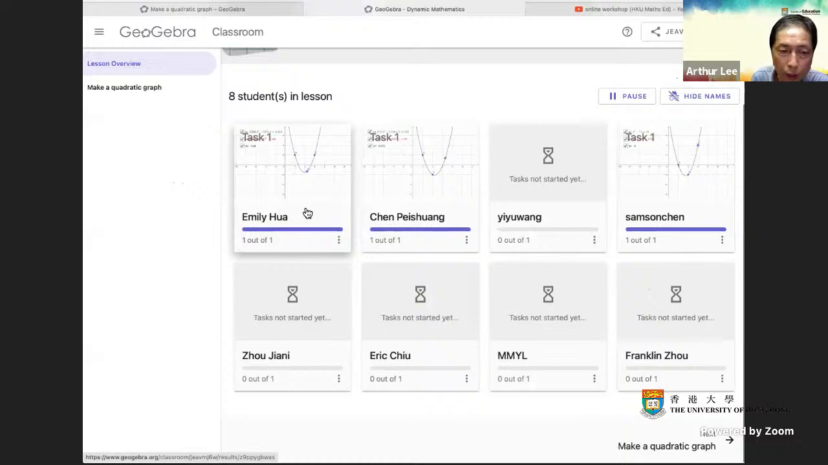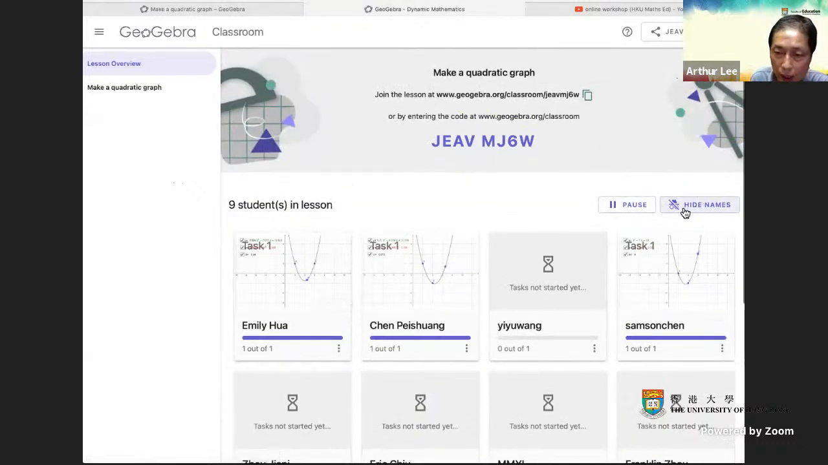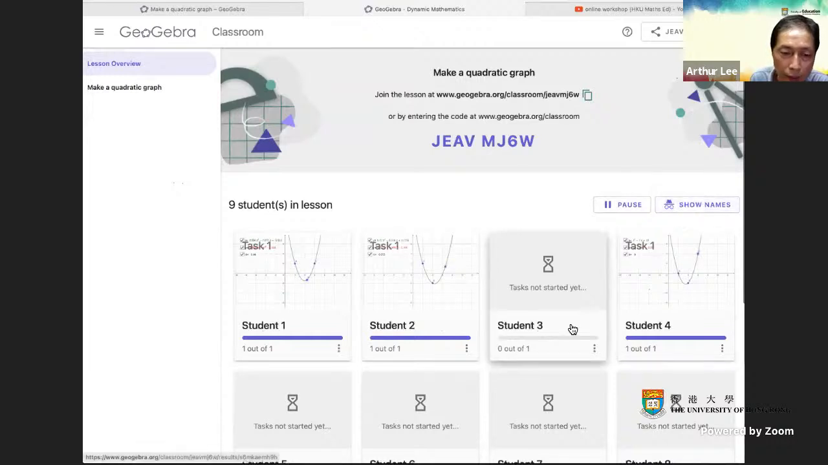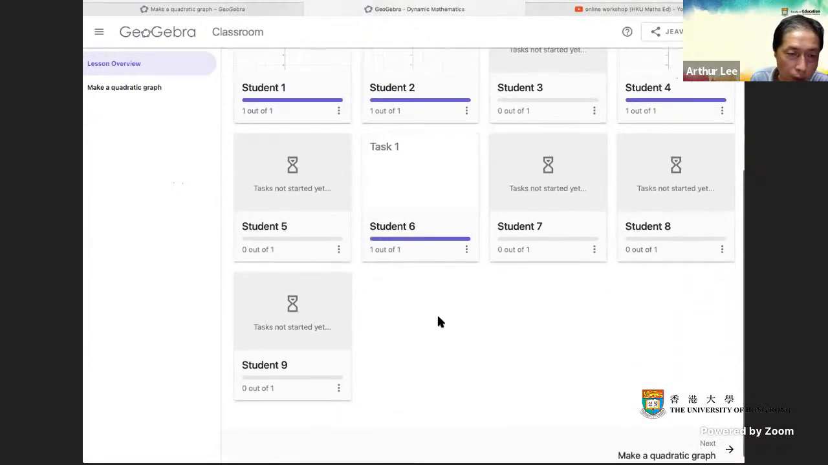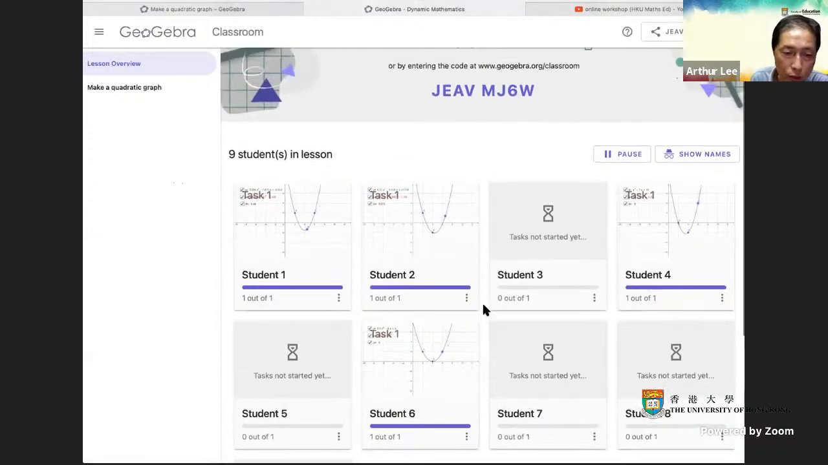Each block here represents one student's page. And I can also hide the names. This is the part where I can hide the name, so you won't see the actual student's name. That will also be very convenient for your classroom activity.